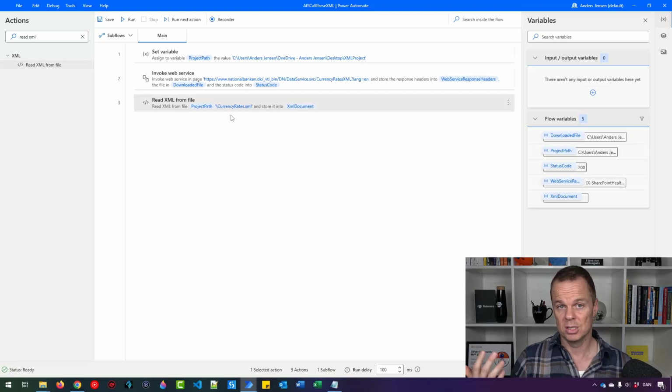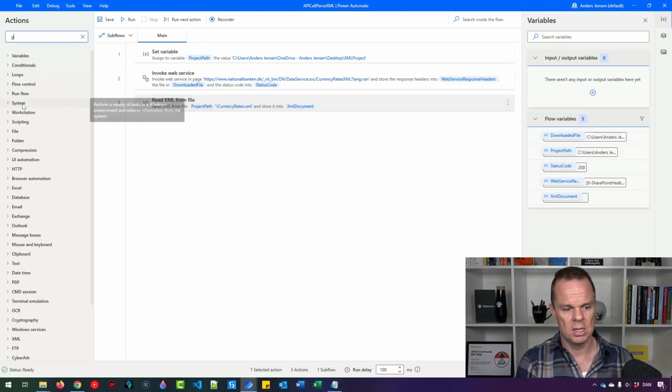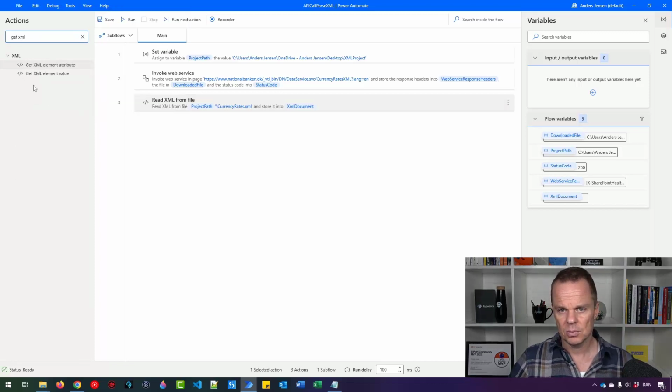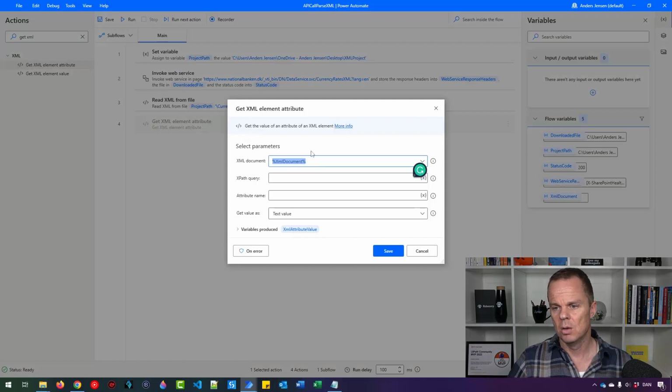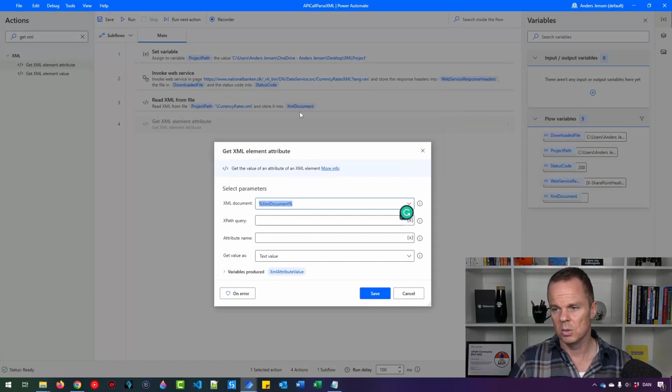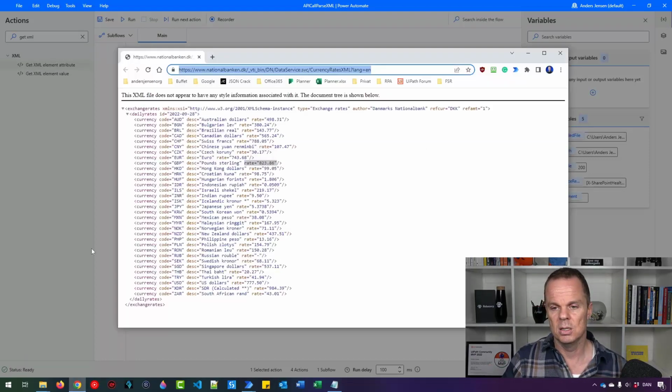Now we can start working with the attributes that we want to get out. That was for example, the British pound rate. So I go up here, then I'll say get XML element attribute. I can drag it in here. We're reading from the XML document. That is fine. That was the one that we created up here. Then it'll say XPath query. XPath is very easy to learn, but I recommend spending a little bit of time on it. And let me show you what it is.